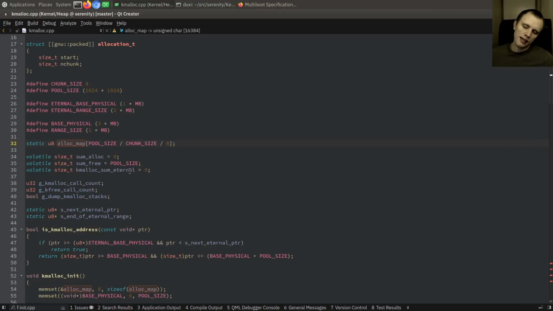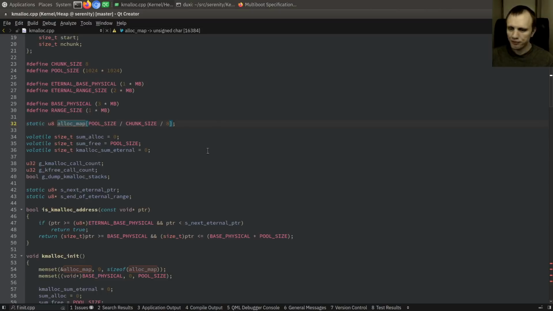And then kmalloc will search the alloc map. If you want to allocate 32 bytes, for instance, that would be 4 chunks. So it will linear scan through the alloc map until it finds 4 sequential bits that are all zeros. That means that corresponds to an address where 32 bytes are available. So that's how it works, and that's basically that.